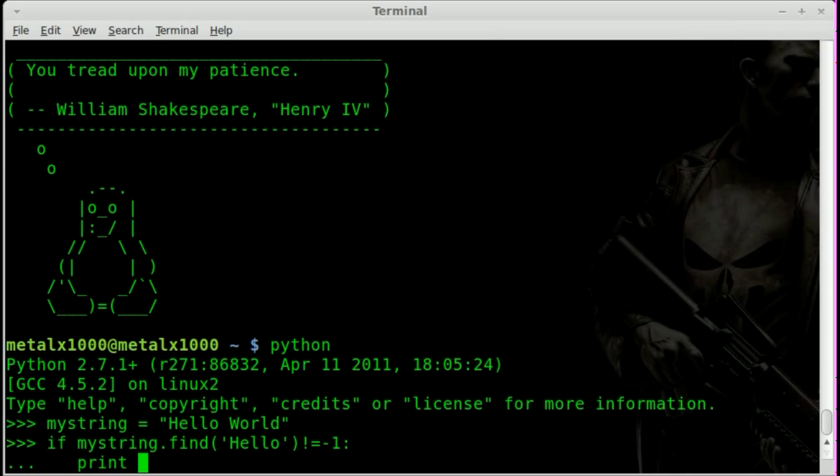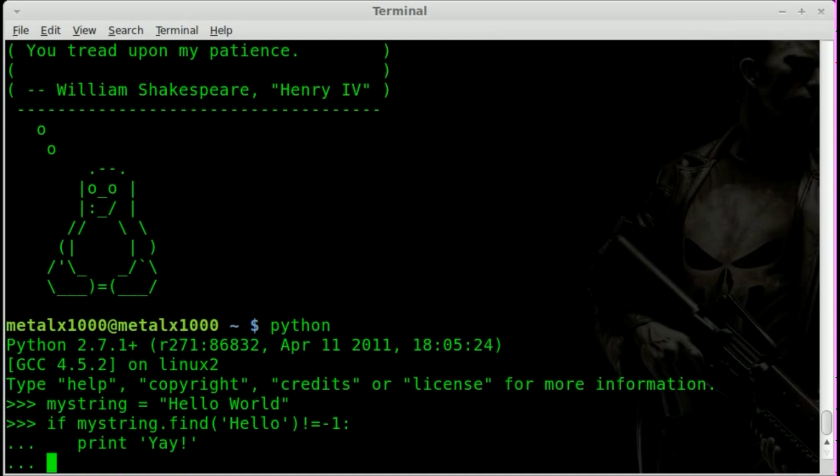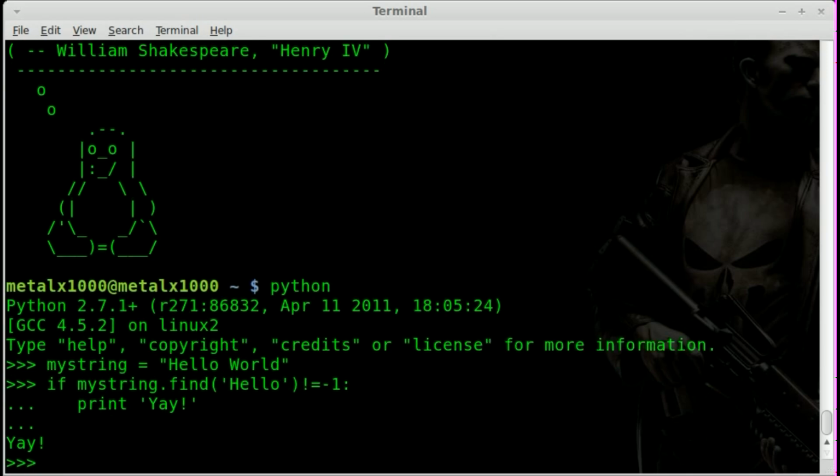we're going to say print the words yay. So now if I hit enter, if the word hello is inside my string, which it is, it will print the word yay. So it should, if I did everything right. There we go, we get the word yay.